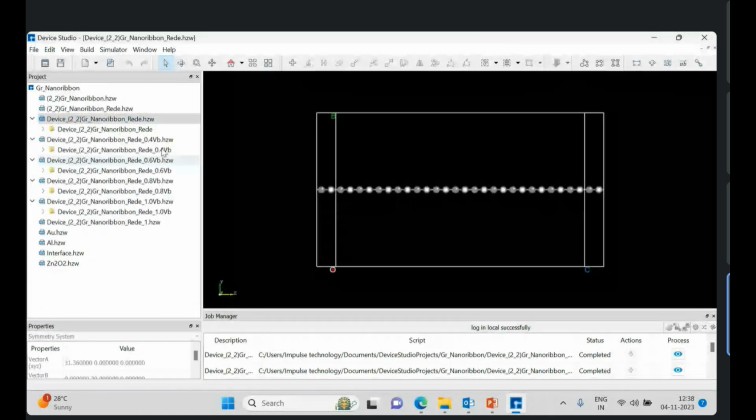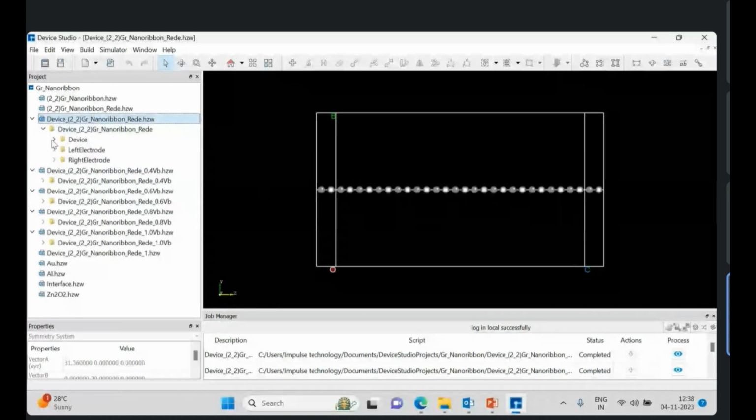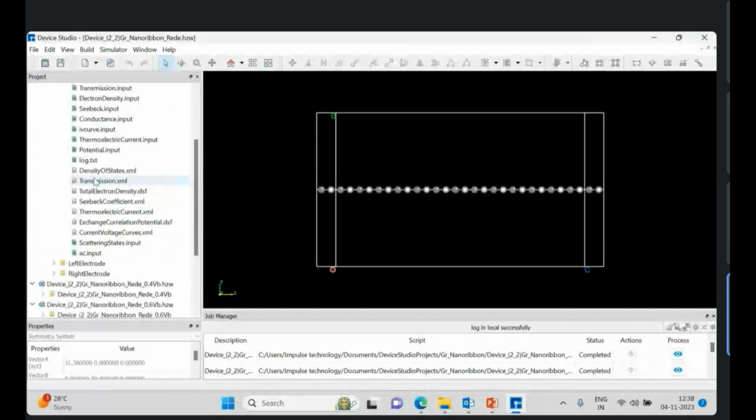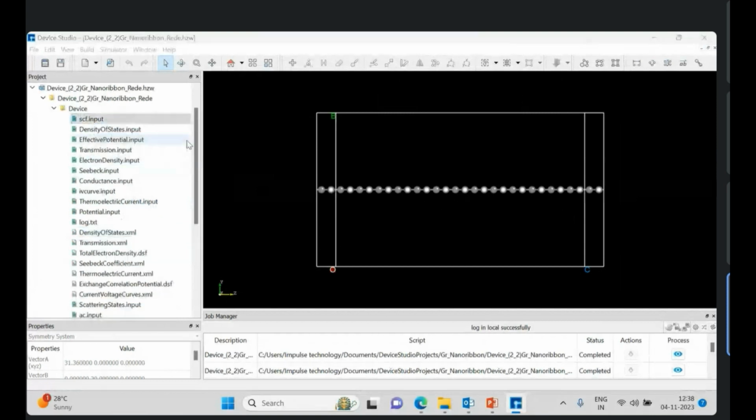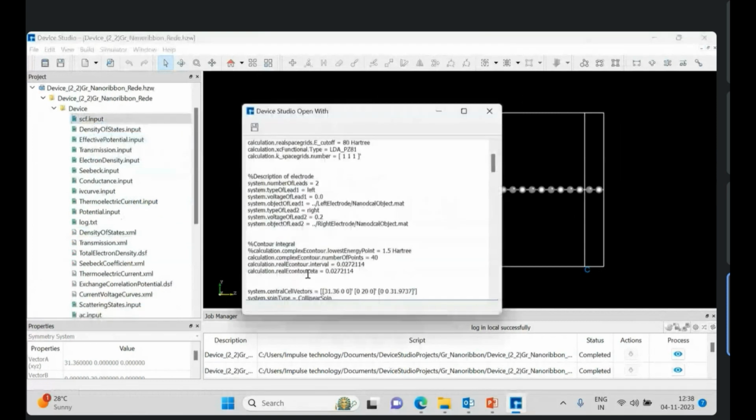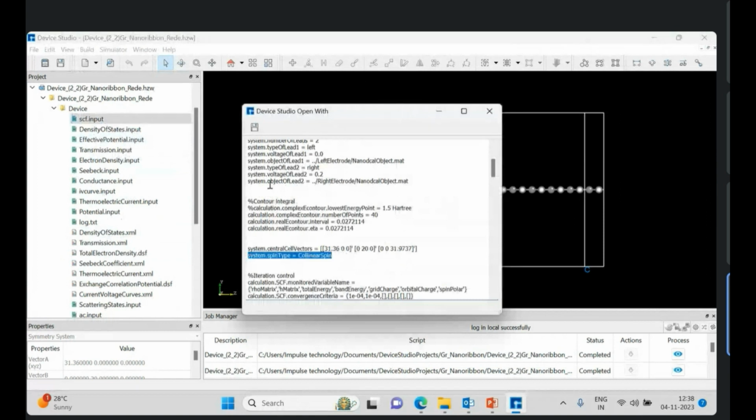You can see this is the Graphene nanoribbon device structure, and I have simulated multiple outputs like density of state, transmission spectrum, total electron density, Seebeck coefficient, thermoelectric current, exchange correlation potential, and current voltage curve. Like you can see, in this input I have defined collinear spin. So you can see the Spintronics application has been included.